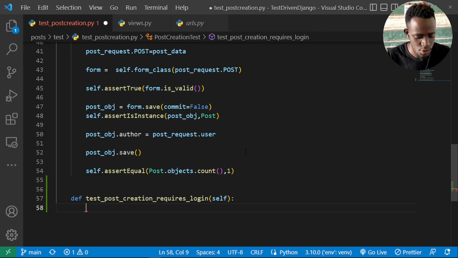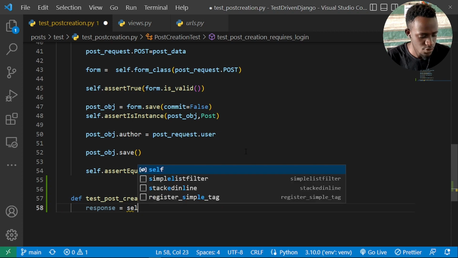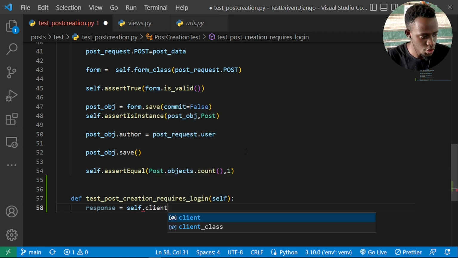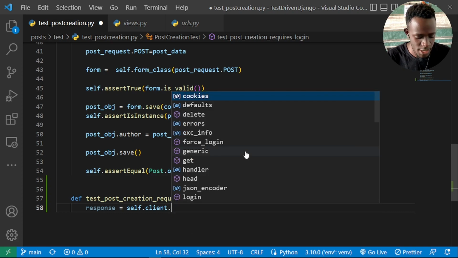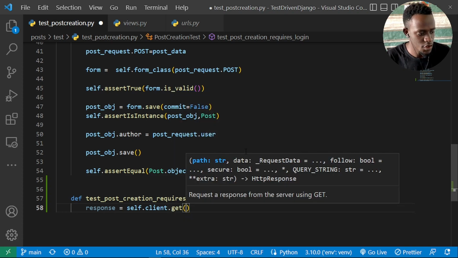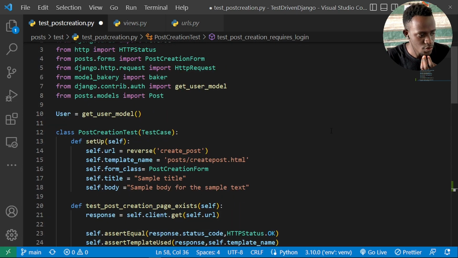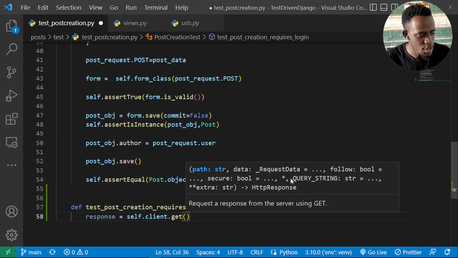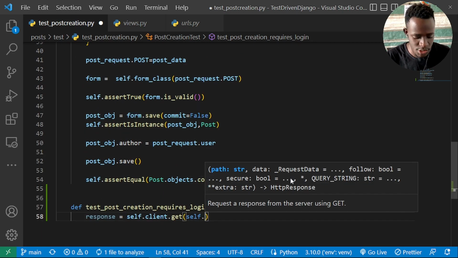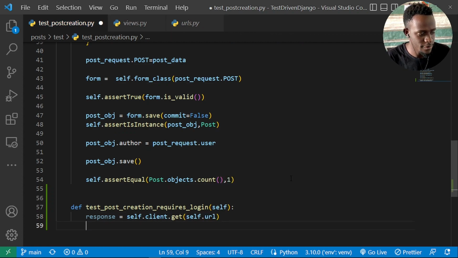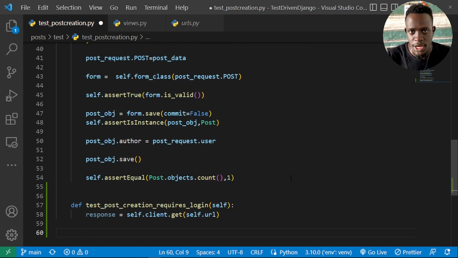The first thing we're going to do is create a response to that specific URL of our post creation. The way we're going to do that is by saying self.client. We're going to use our client object to make a get request to that specific URL. That URL is what we formed as our self.url in our setup method right here. So I'm going to say we're going to get the self.url, which is the URL for our post creation.